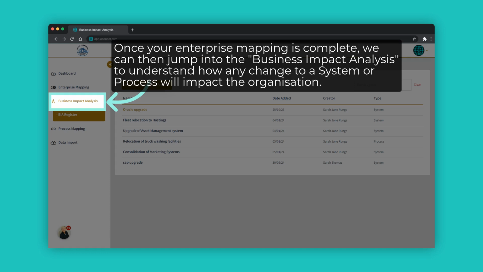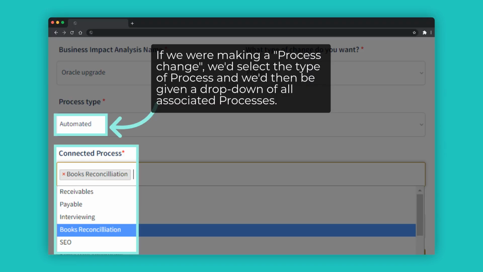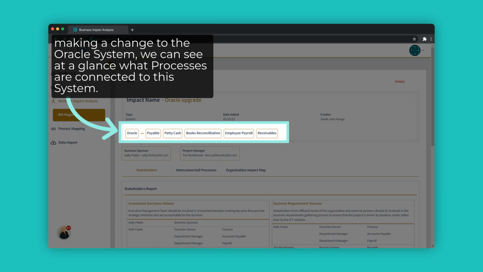Let's now head over to the Business Impact Analysis. Simply click Add a new BIA, add the name, select what type of change you want, and you'll be shown a drop-down list of systems. If we were adding a BIA that was a process change, we would then be shown a list of processes. For this BIA, we've selected Oracle Upgrade as a system, and now we hit Start BIA. We can instantly see the processes connected to the Oracle system that will be impacted from the change.